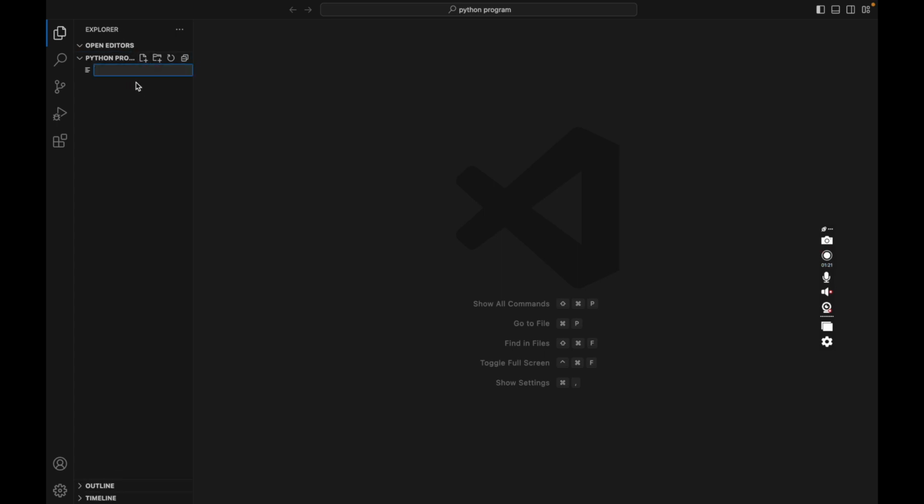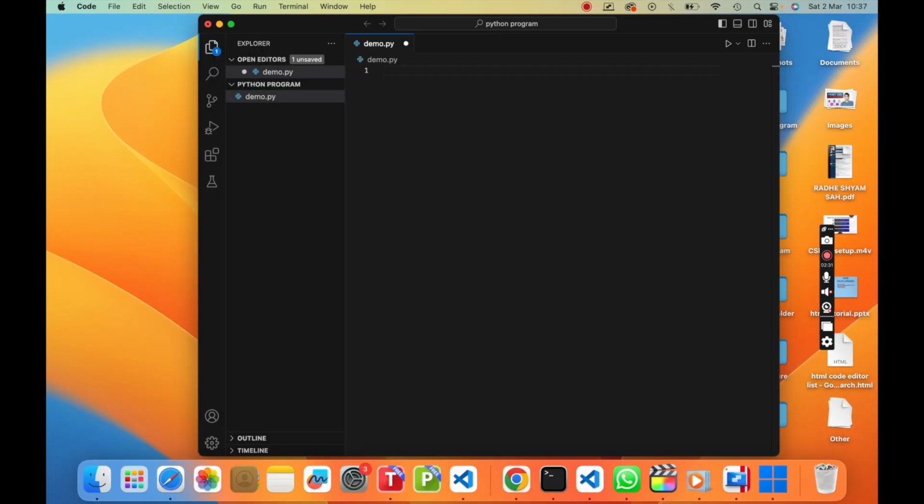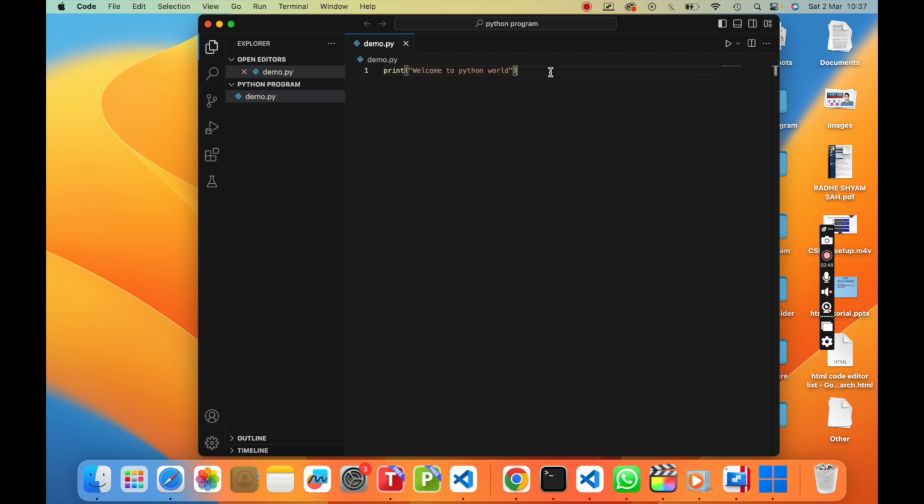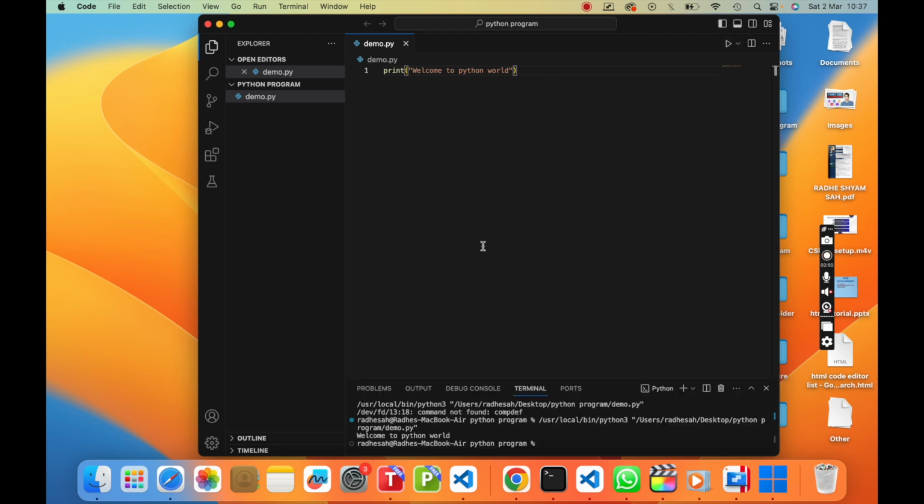Now let's create a simple program in Python as demo.py. Demo is the name of program file which you can put whatever you want, and .py is the extension of Python program. Now you can write any program in Python like I'm printing welcome to the Python world. And now press on a run button and you can see here Python program is running successfully.